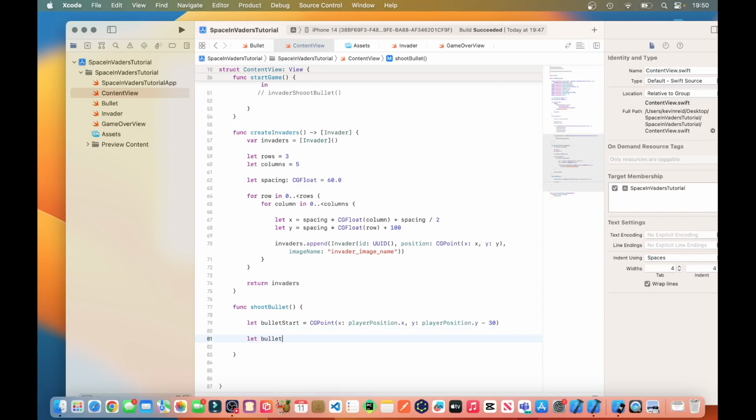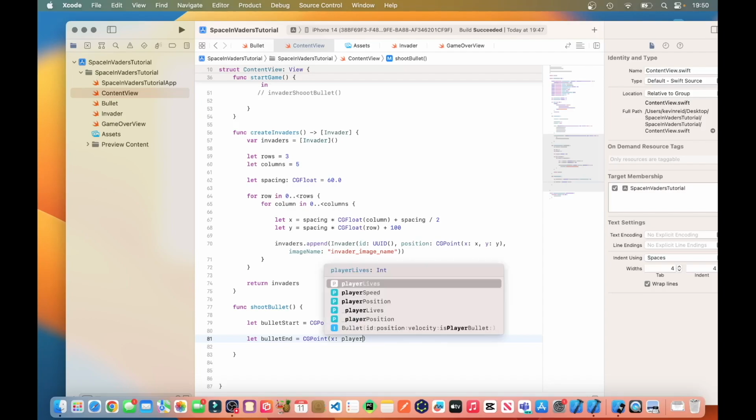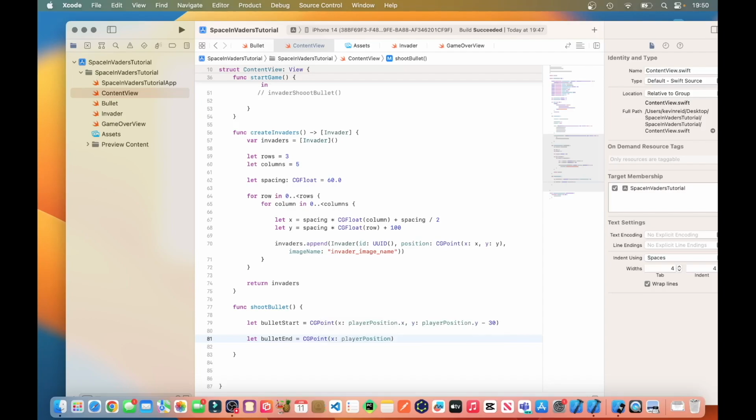Let bulletEnd equals CGPoint x player position.x, y equals 0. And what that does, it defines the end position of the bullet just above the top of the screen.